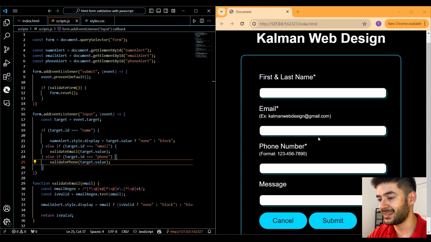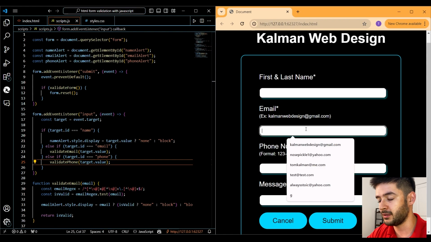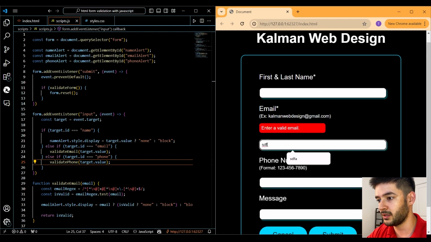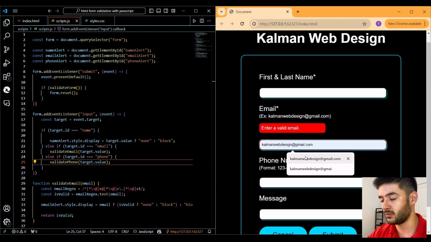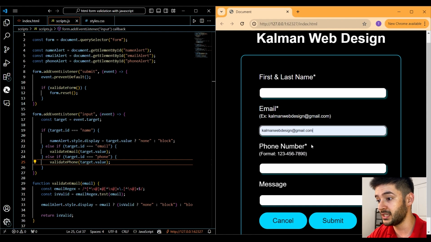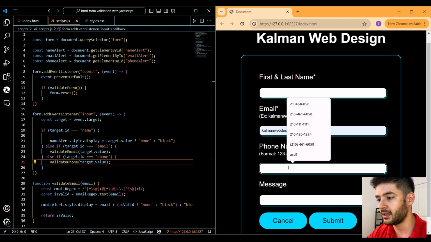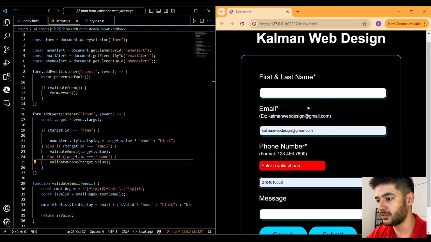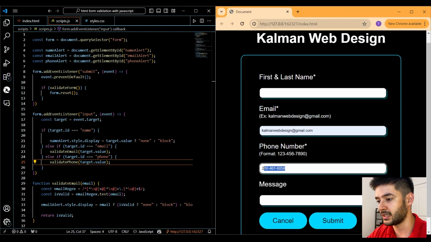And now if we go ahead and test this out, you guys are going to see that if we go to our email and start entering something random in here and it doesn't evaluate to a legitimate email address, you're going to see an enter a valid email, and this is going to render every time you change anything in this input field. But let's say we change this to a valid email like kalmanwebdesign@gmail.com. You'll see that message completely disappear. And same thing with our phone number. If we enter an invalid phone number, our error message will display. But if we enter a valid phone number here, you're going to see that that goes away.